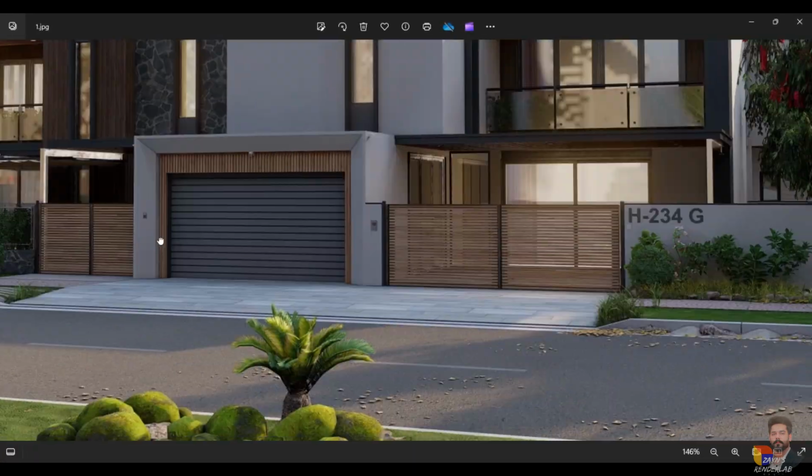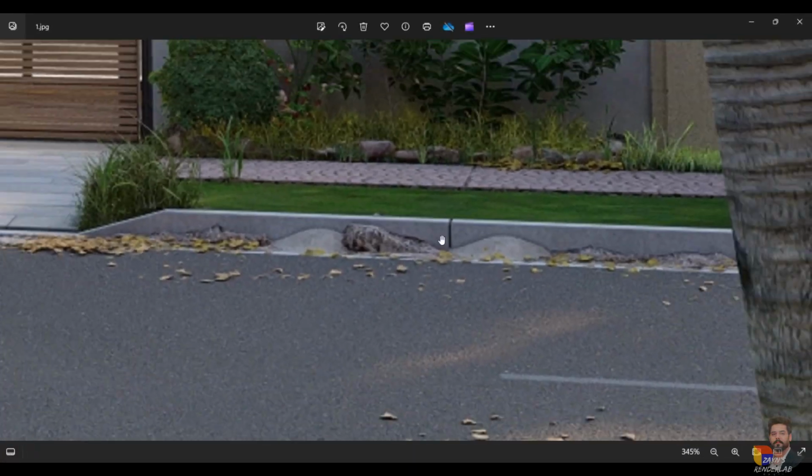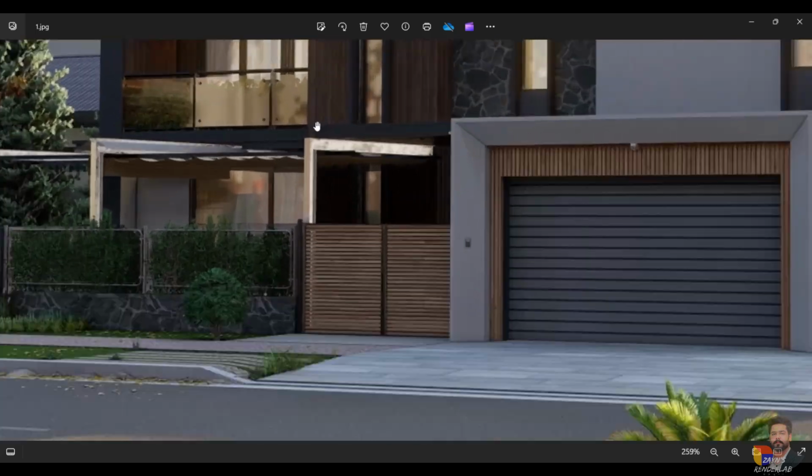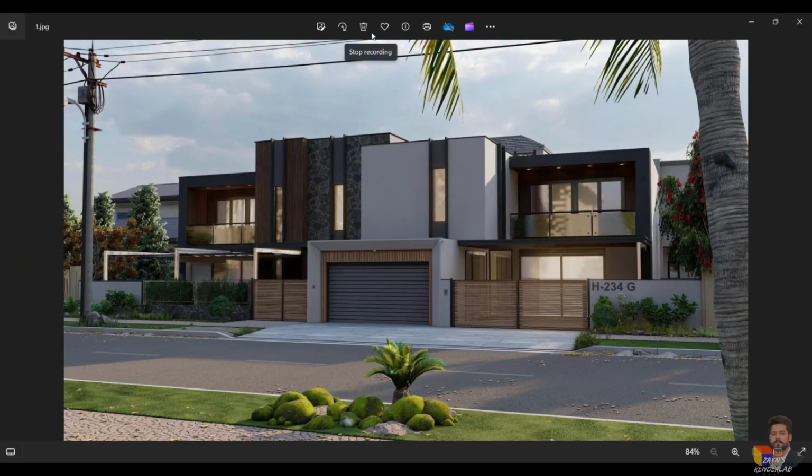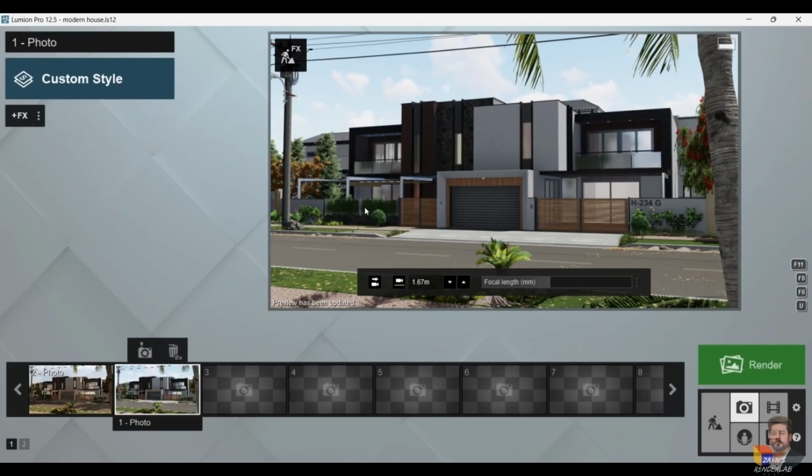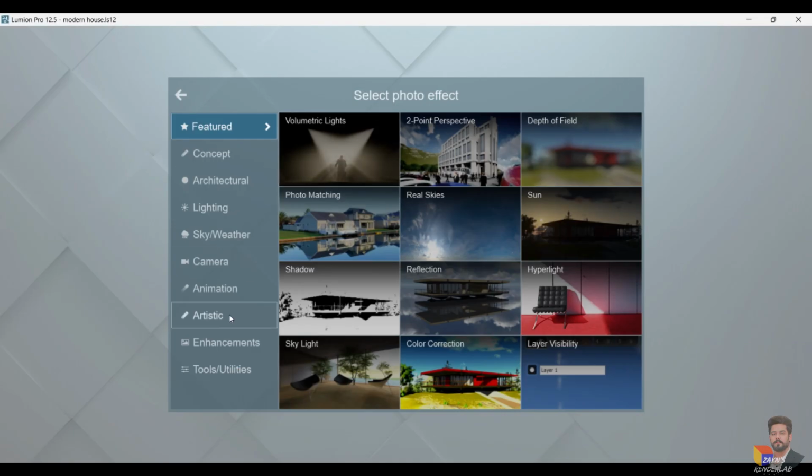After rendering, our scene is looking beautiful but it is not realistic. To create a realistic render, we will have to add manual effects. Let's move on to the main part of the tutorial and create realistic effects. Make sure to add all these effects in the same order.